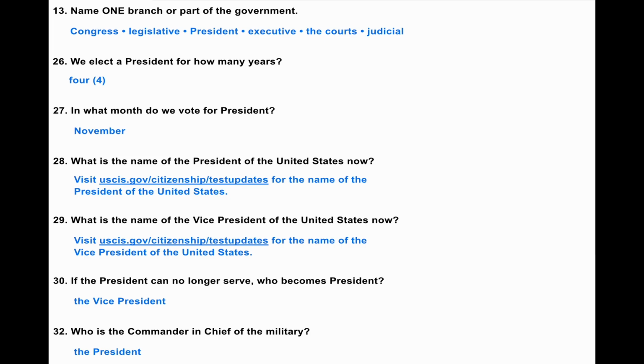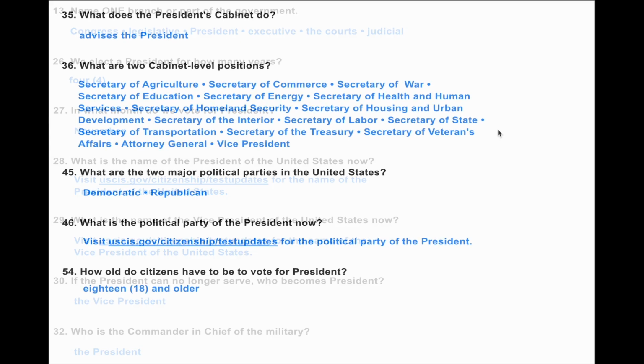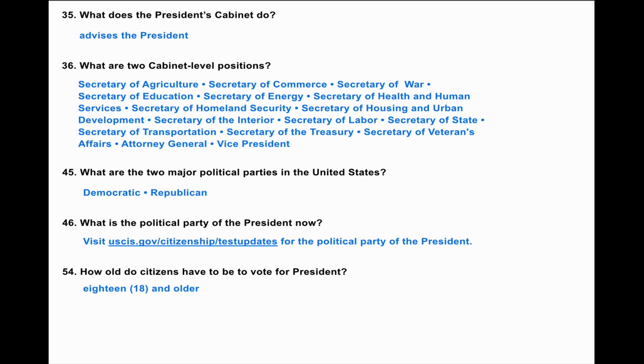Who is the commander-in-chief of the military? What does the president's cabinet do? What are two cabinet-level positions? What are the two major political parties in the United States? What is the political party of the president now? How old do citizens have to be to vote for president?